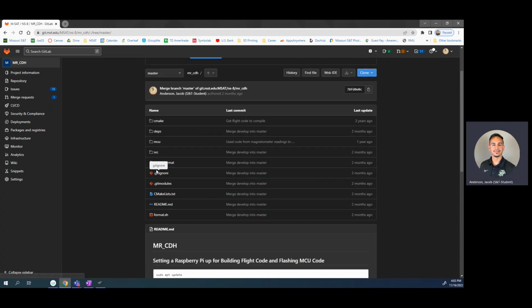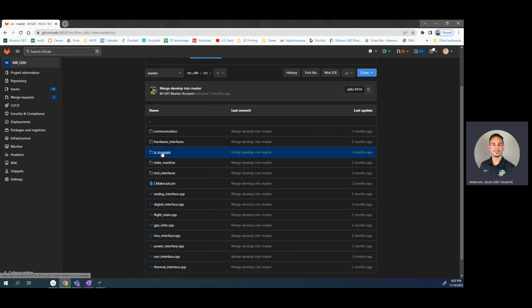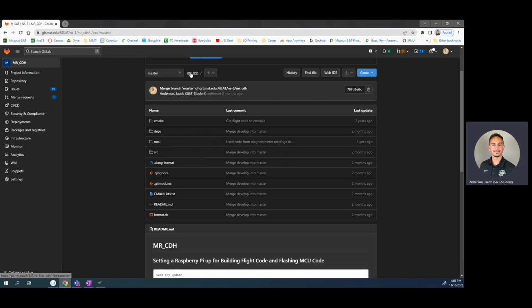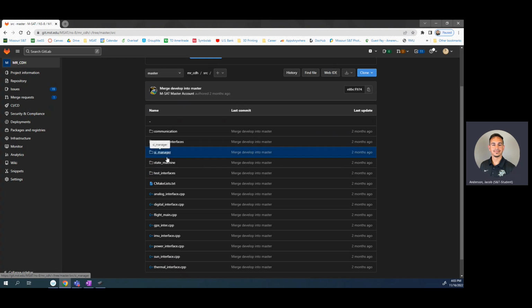By the end of this, I'll cover how everything is organized. But right now we're just going to jump right into the source folder. The source folder is where all of the code for the Raspberry Pi is located. The other subfolders back here go into other things. So if you're wanting to work on the code that's on the flight Raspberry Pi, source is where it's located.